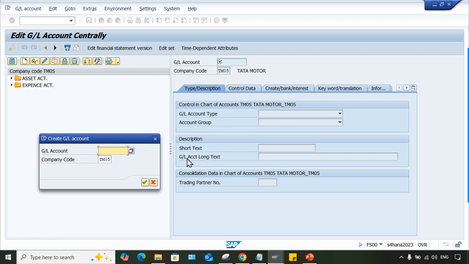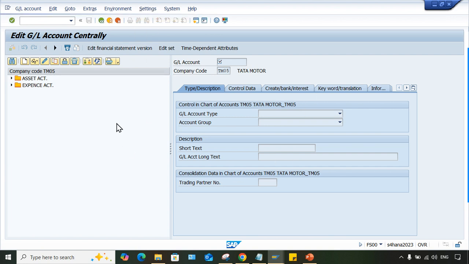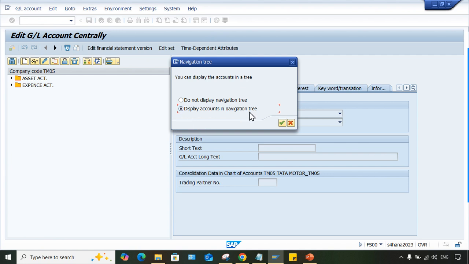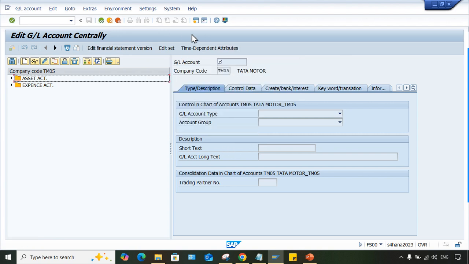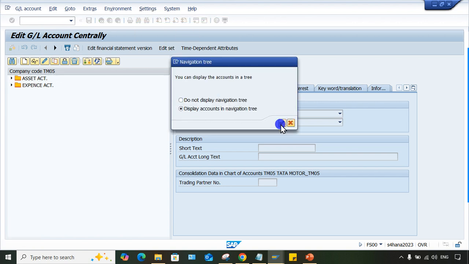Okay, if this kind of appearance doesn't appear, then here in Settings we are having options, guys. In Settings, you can click on Hierarchy Display, and look here for 'Display account in navigation tree'. This is what is appearing. The screen appearance is different, right? So for you, if it is appearing, that's fine. If your GL account is showing in a different layout, in that case you can perform this setting: display account in navigation tree.